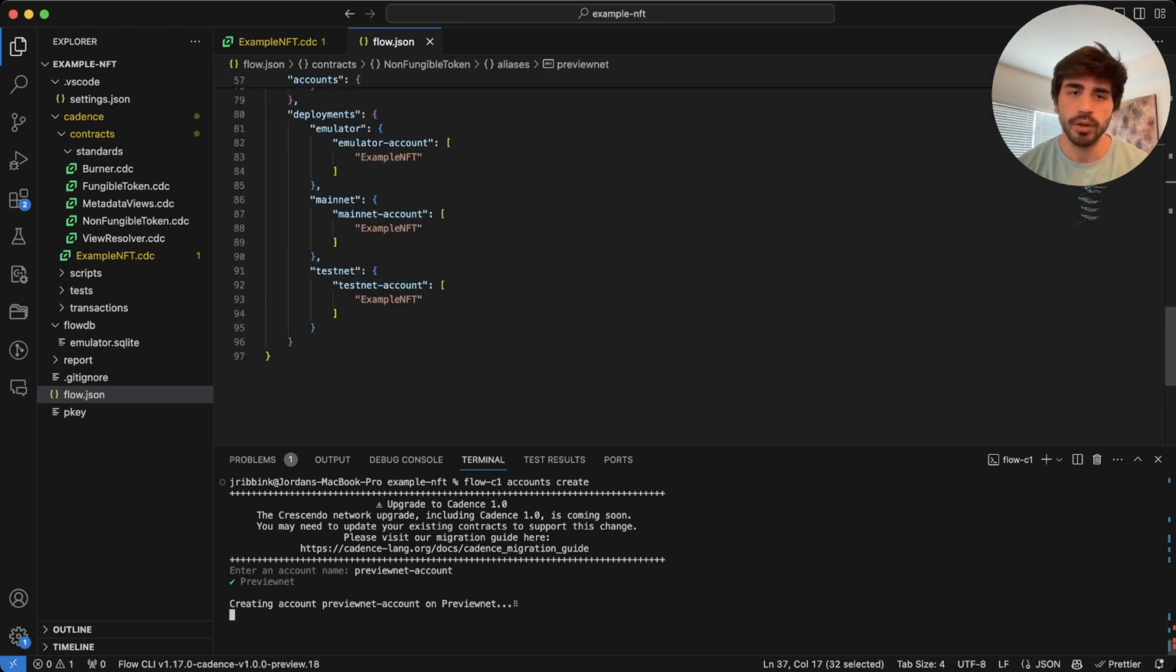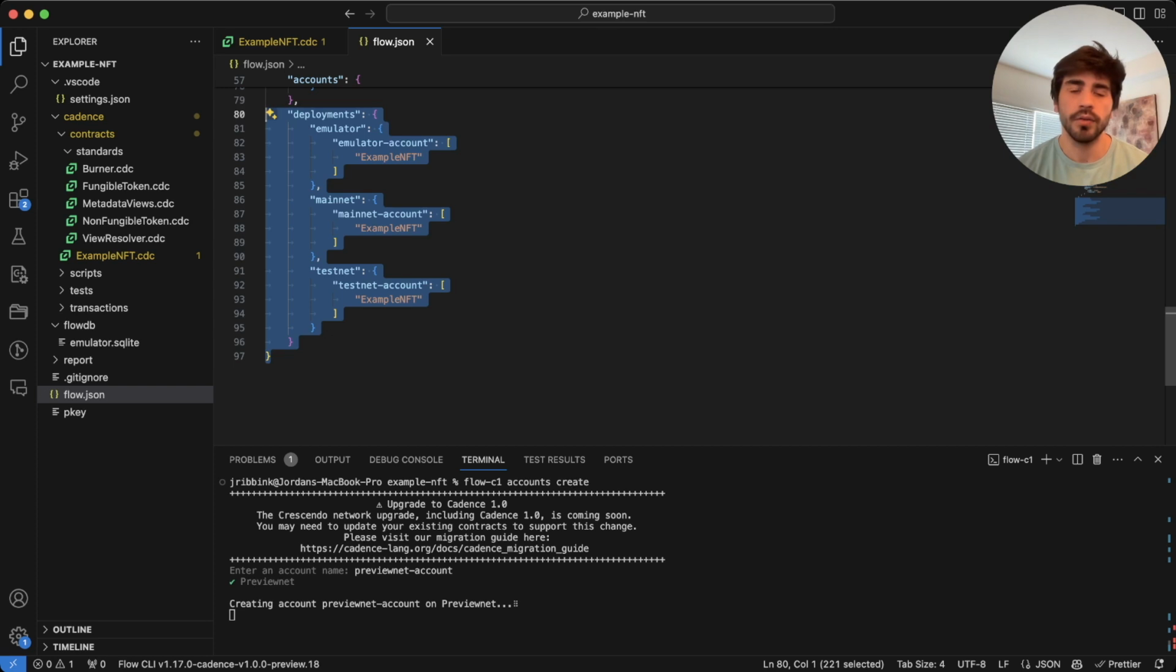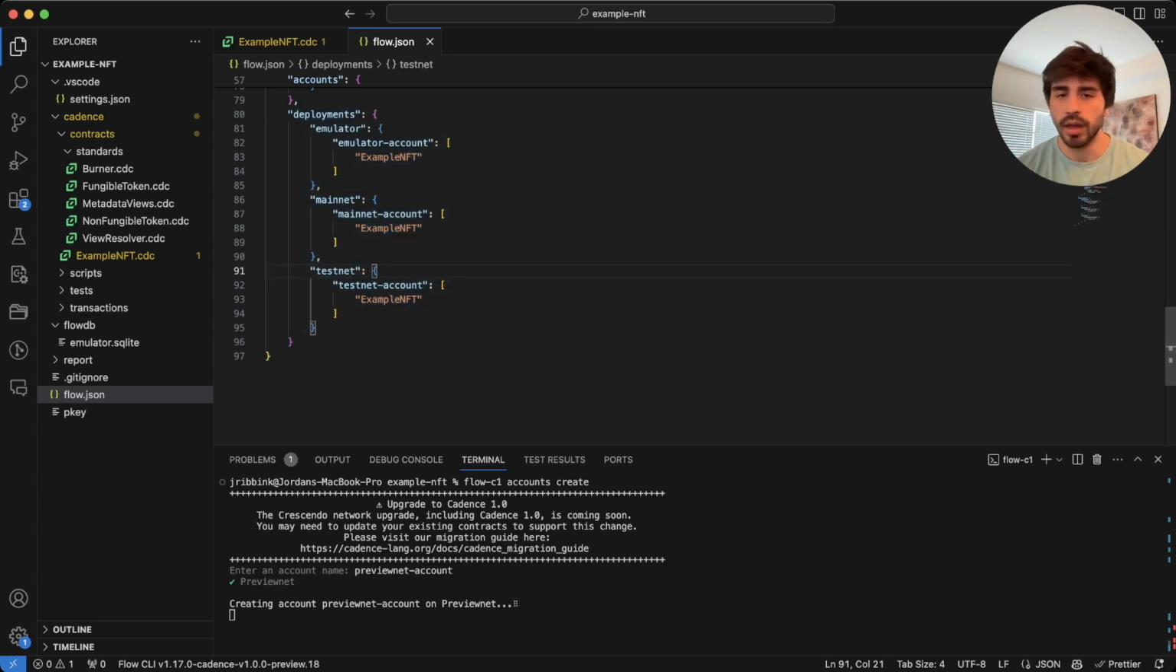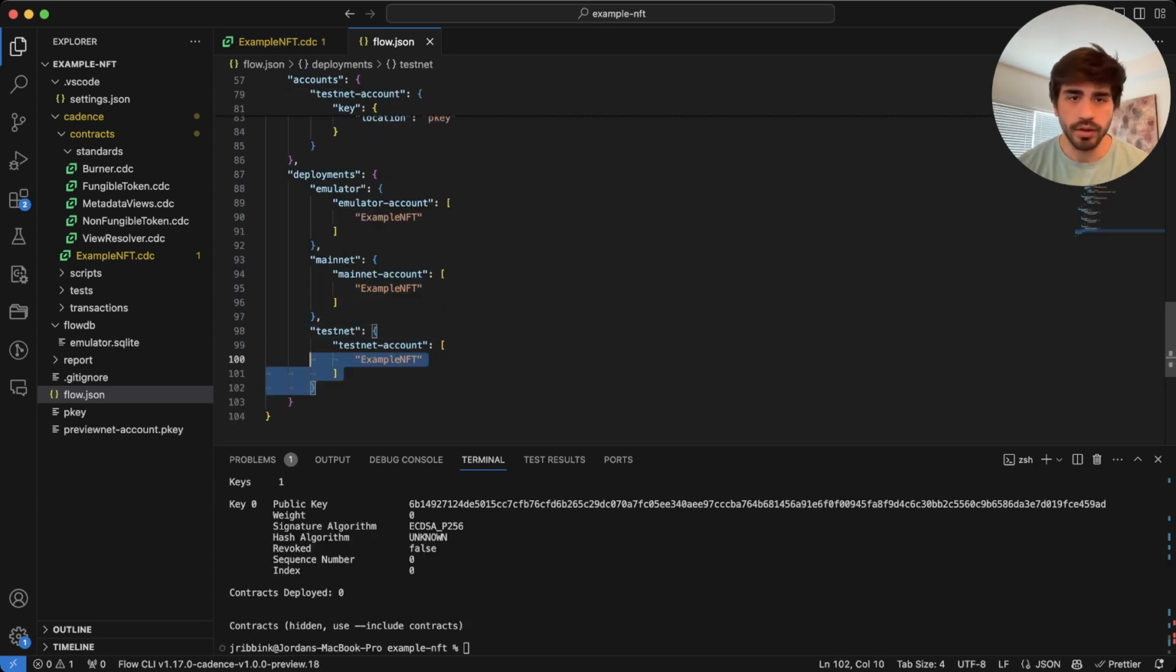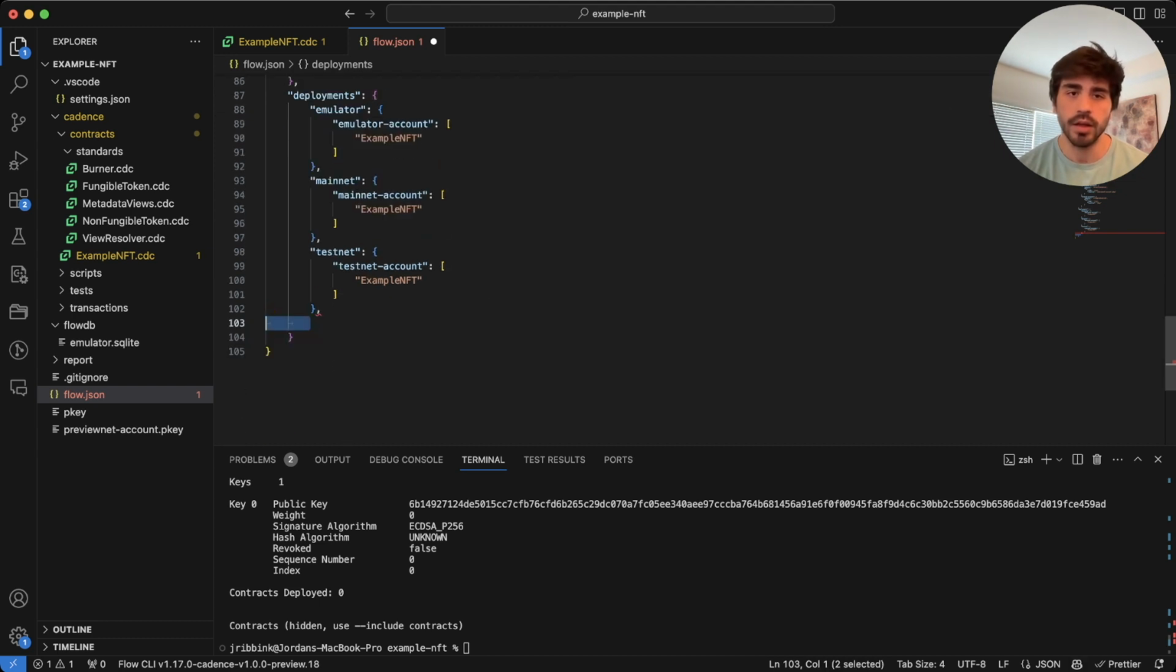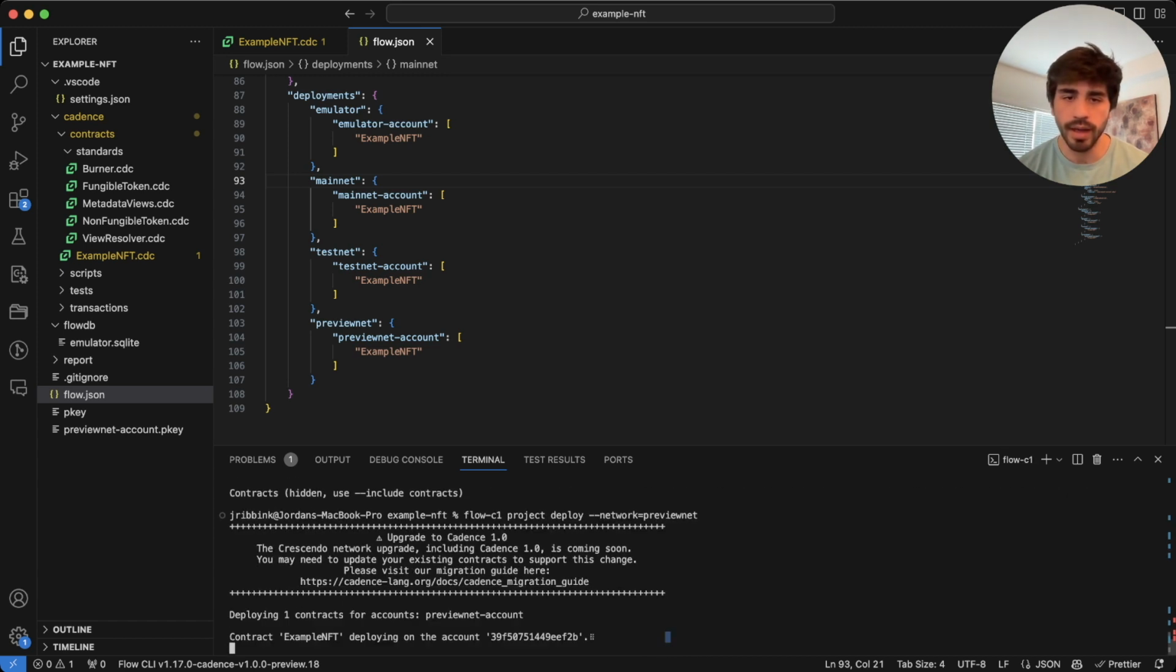And once this is done, we're going to want to also add a deployment for the PreviewNet network for this newly created account. If you need any flow balance on your account, you can hop over to the PreviewNet faucet. The faucet website has been updated to include a new section for PreviewNet if you need to fund any of these accounts. So for PreviewNet, we have PreviewNet account. And now we can go flow c1 project deploy. Network is PreviewNet. And this should deploy our example NFT contract to PreviewNet, where it will now be accessible.